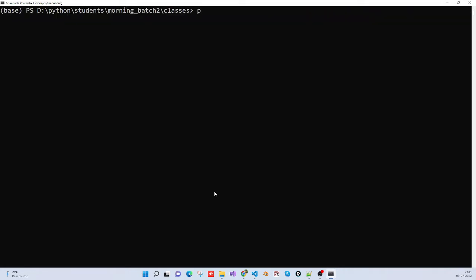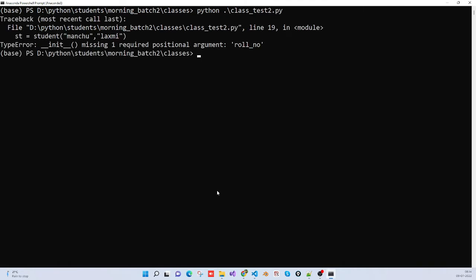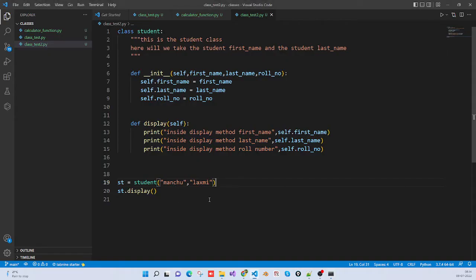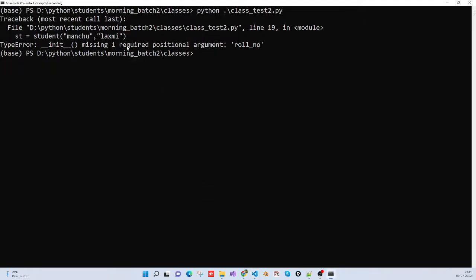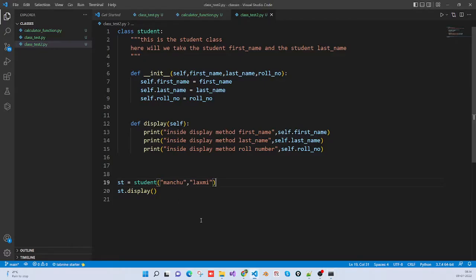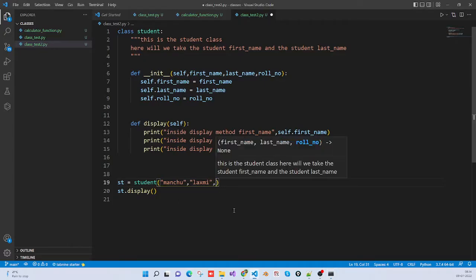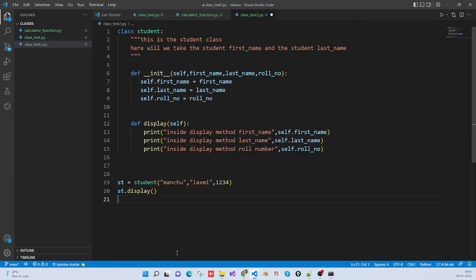Okay, python class test2.py. Yes. Okay, Manchu Lakshmi. Manchu Lakshmi is fine. One positional argument required. Now we have not passed the roll number, right? So I am passing 1, 2, 3, 4. Okay, 1, 2, 3, 4 is my roll number.